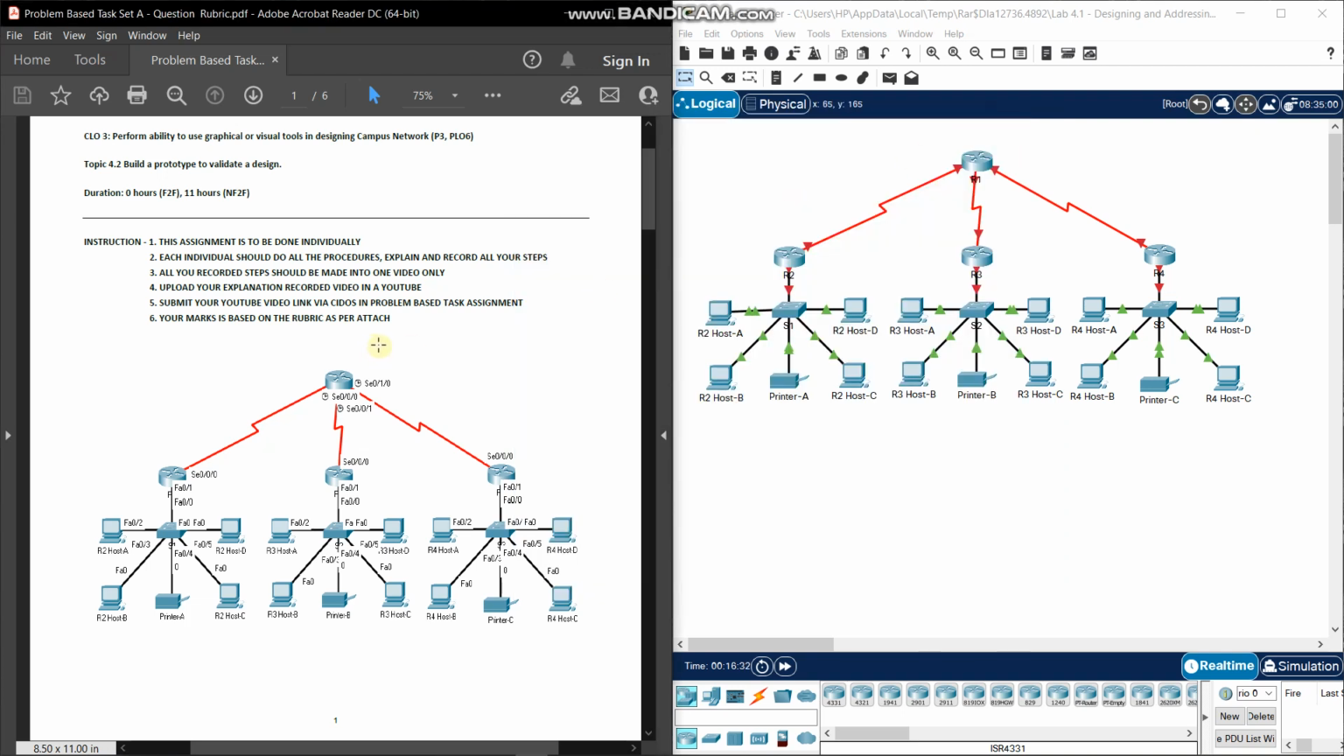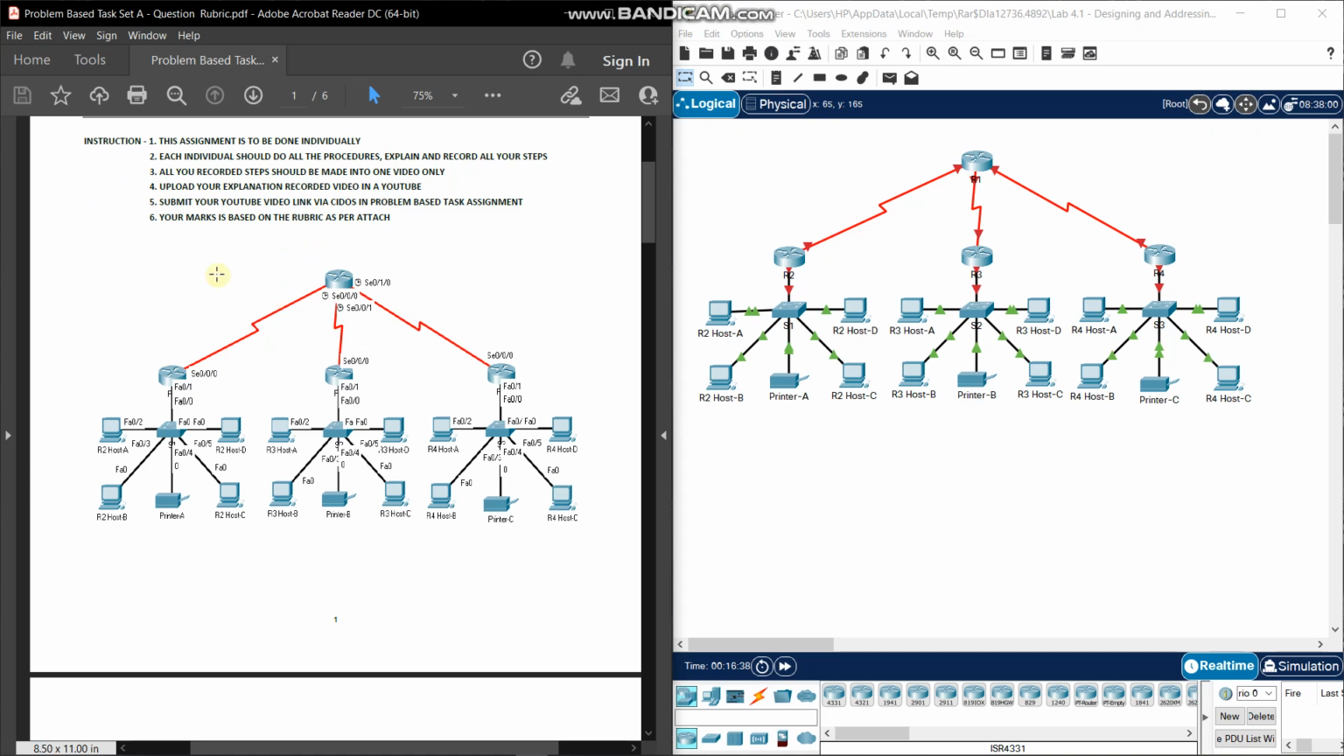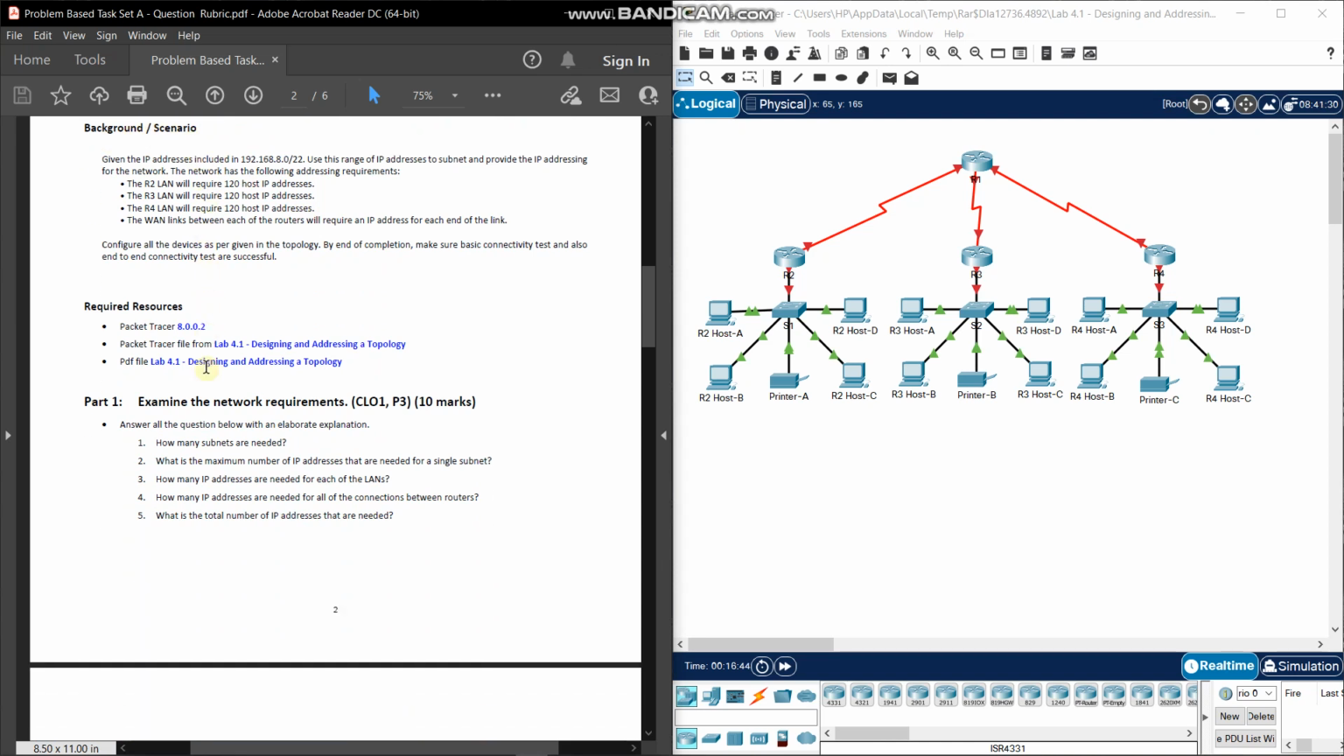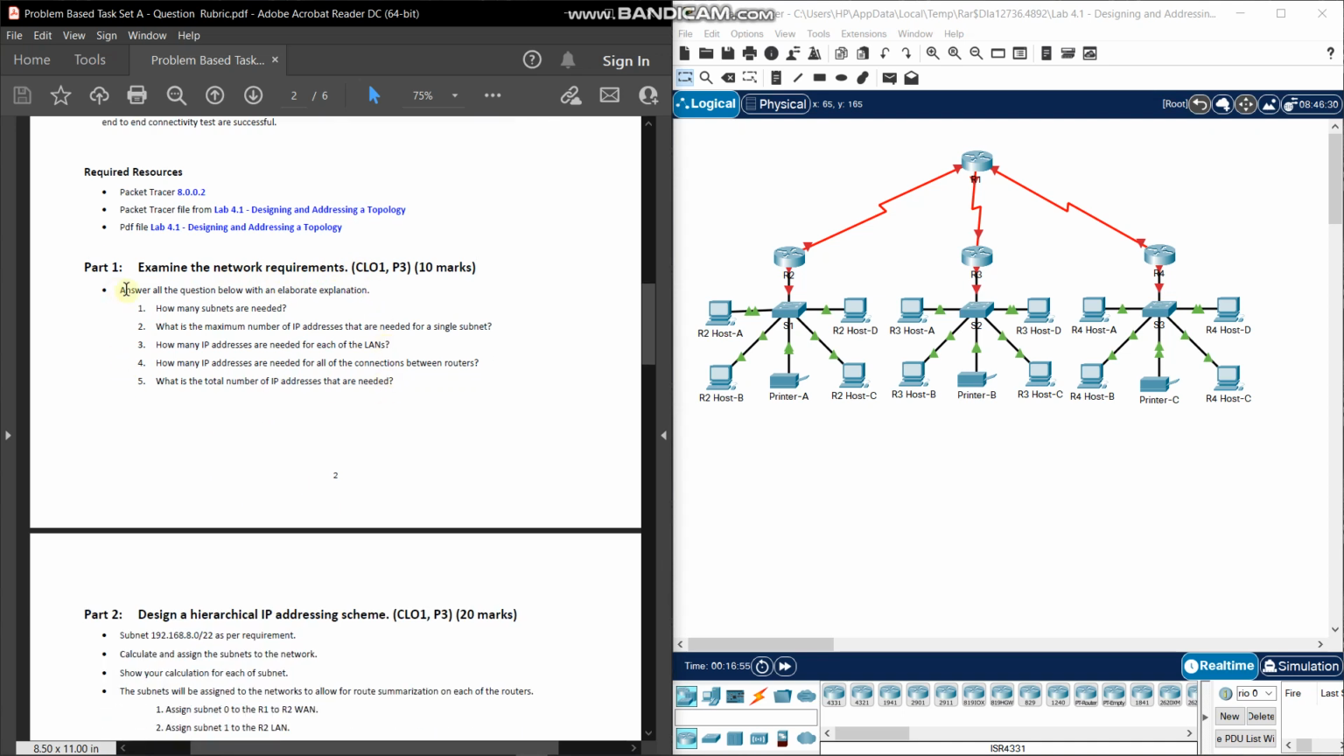We're going to see the build and prototype related design, and this is the topology and objective, background, scenario. There are six parts. So let's see the first part. Examine the network requirements. Answer all the questions below with an elaborate explanation.